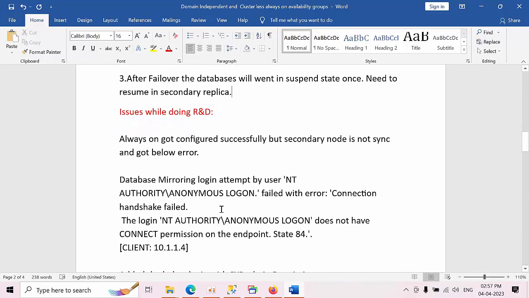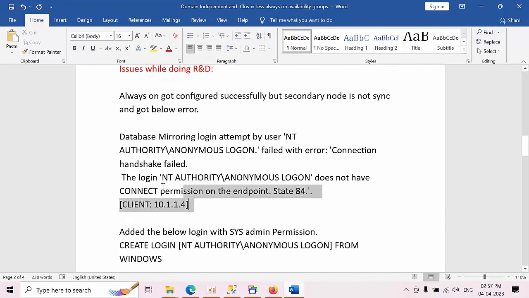So what are the issues? I have configured everything, but I got this error in the secondary replica. In the primary replica I just got a simple error, connection timeout, but I am not sure why it timed out or on which login it timed out. I didn't get any clue.